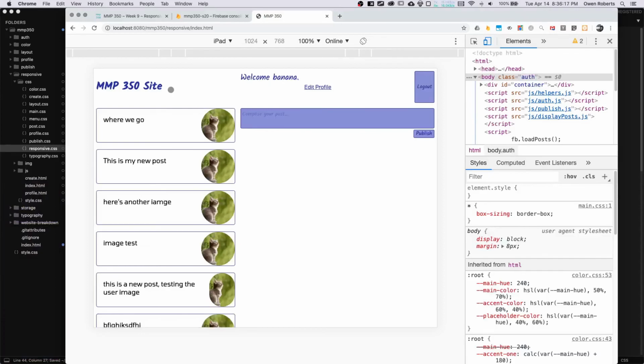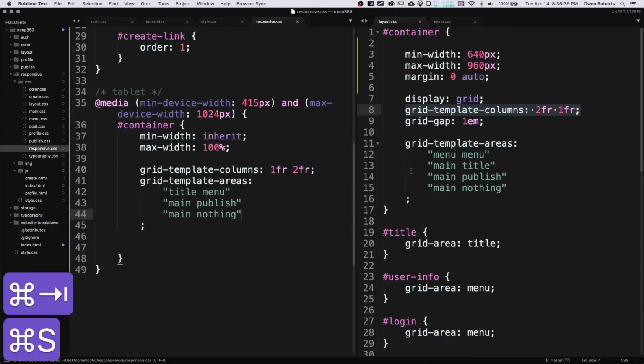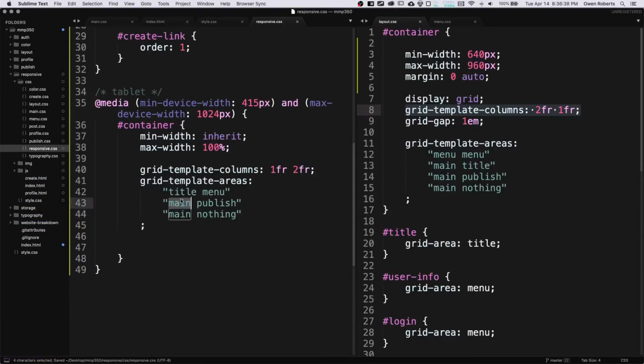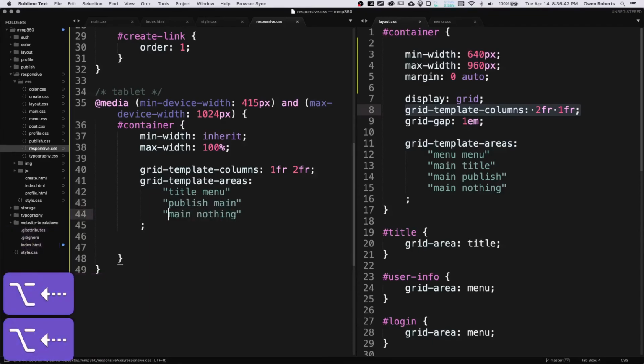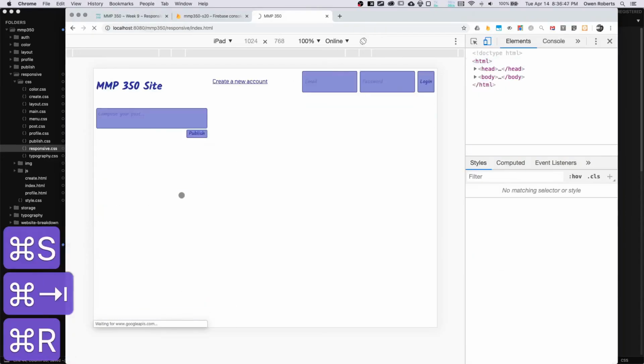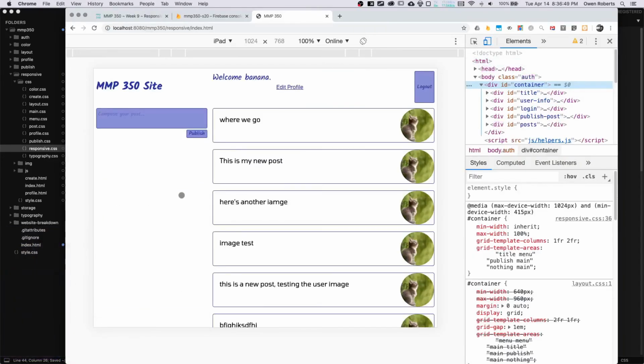Okay, that's much better. Oh, you know what? Actually, I want to flip these. So I want to put publish over here under the title and the main content over here, and then nothing under publish and main right here. There you go. That's kind of what I was looking for.